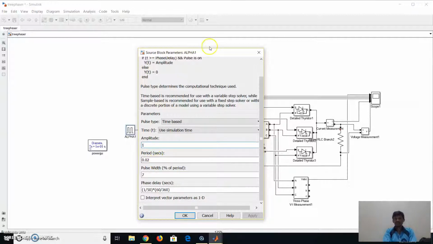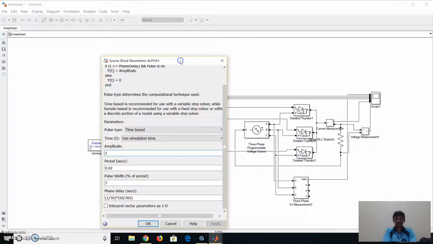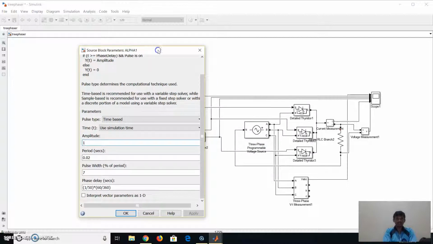We decide the time period based on the frequency of the input supply. In India, a 50 Hz frequency is used, so 1 upon 50 is 0.02 seconds. For the pulse width, I am setting 5, and the phase delay means the firing angle alpha. In the MATLAB function, the phase delay means alpha.